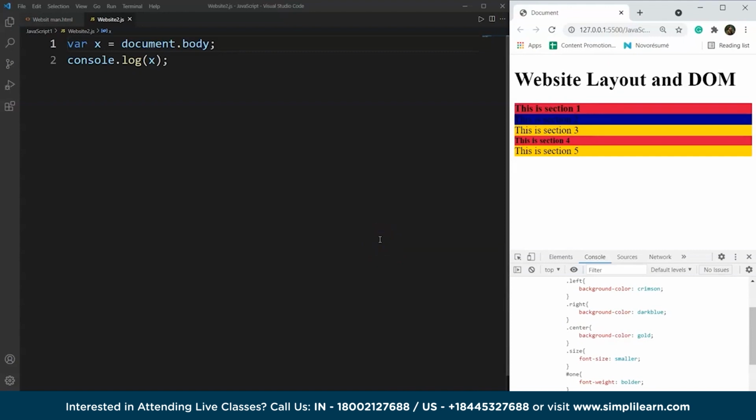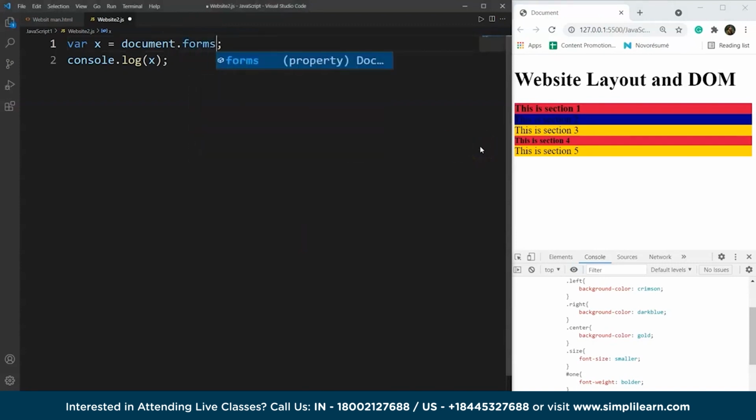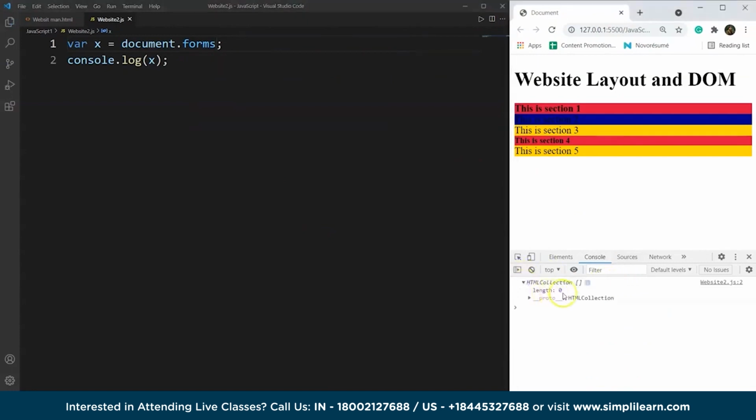Next up, sometimes it may happen that we include forms in our website and later we want to access them in our console. So in JavaScript, we have a method for that also. What we have to do is write document.forms. So we'll remove body from here and write forms. Save it. As you can see, we have an HTML collection of forms, but we have no form for now in the HTML document, so it's showing 0.